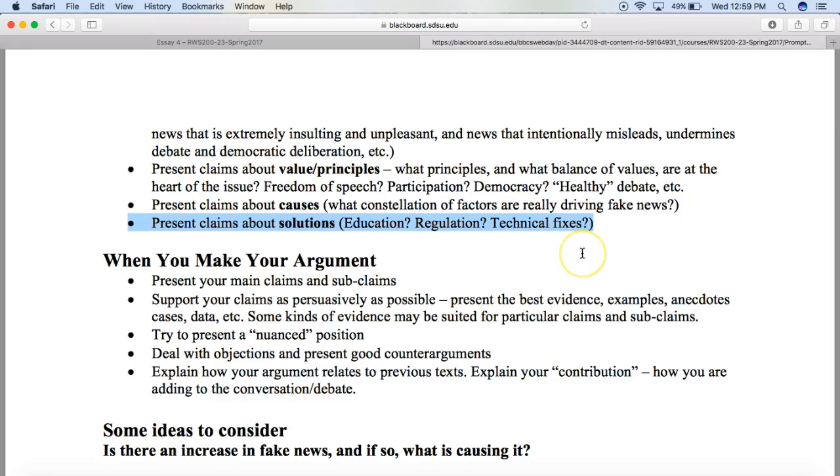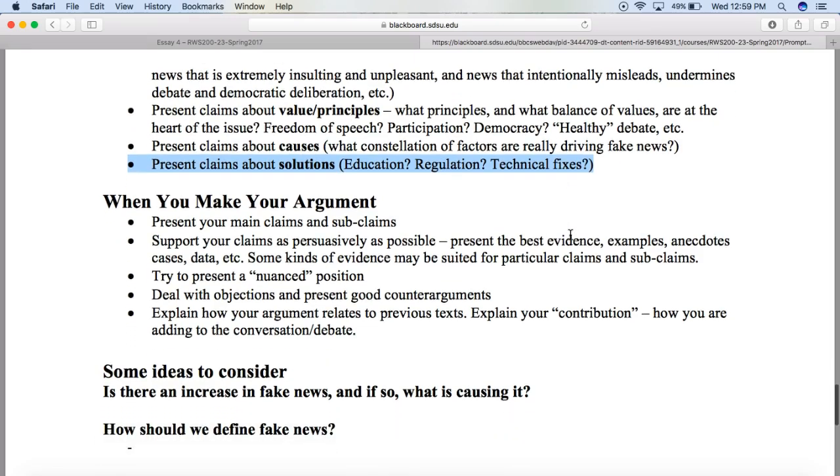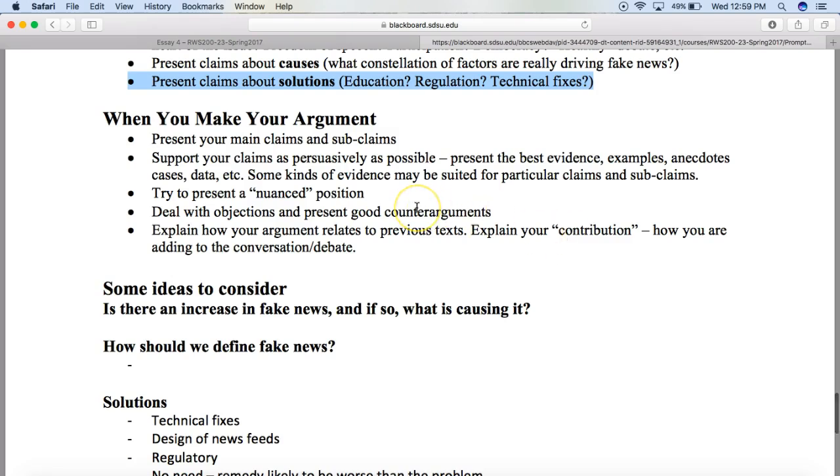For our thesis statement, we said that our argument was that everyone needs to be educated in order to decipher what is fake news. So this section of your paper will address this specific question here: present your claim about the solution. You need to present your main claims and subclaims, support your claims as persuasively as possible, try to present a nuanced position, deal with objections and present good counter-arguments, and explain how your argument relates to previous texts.